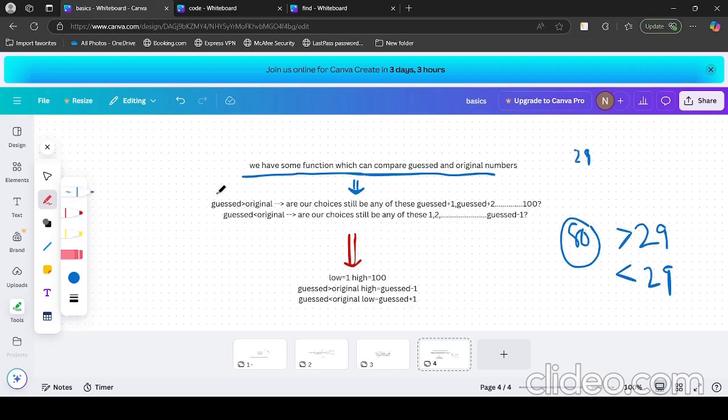For example, if the guessed number is greater than the original number, will our choices still be any of the numbers greater than the guessed one? For example, the number we guessed is 80 and the original number is 29. So the function returned that the number we guessed is greater than the original number. So are the choices in our next iterations ever in one of 81, 82 and so on? No, because the number we chose is greater than it. Any number greater than the present number is surely greater than the original number, and our answer cannot be in that range.